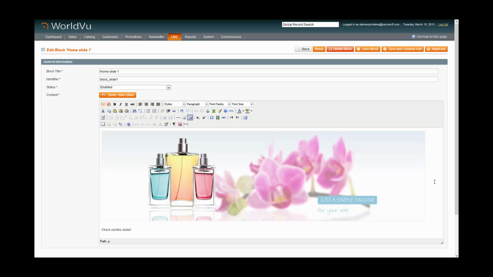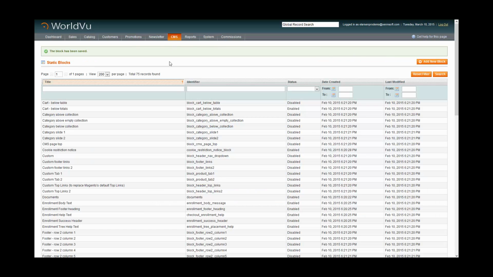Check out this slider. I want to give it a little more oomph, so I'm going to set it as a heading 1 and save the block. Now I could click Save and continue to edit if I had more edits to make, but I'm finished. As soon as I click this, it's now viewable on the web with the changes that I've made.